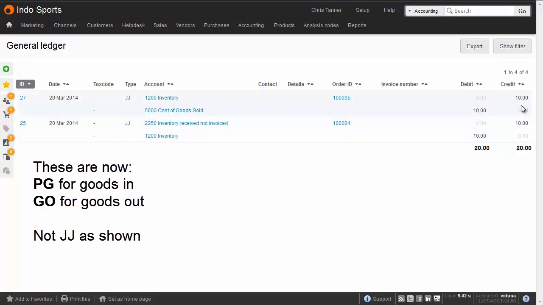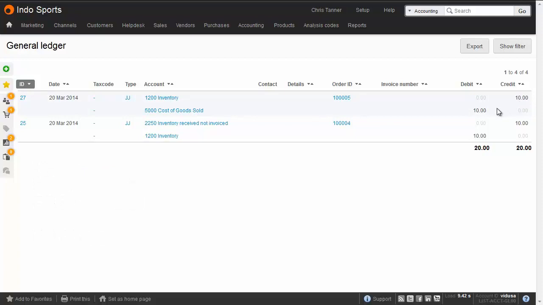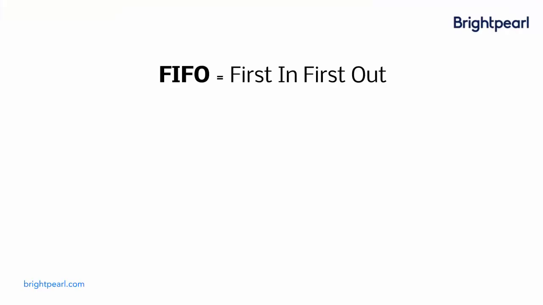The goods out transaction decreases the inventory and increases the cost of goods sold. But what if the price of goods is changing? Brightpearl uses first in, first out valuation, which means that if you took 3 separate deliveries of goods at different prices, the cost of the oldest one is used first, regardless of which physical items you ship.